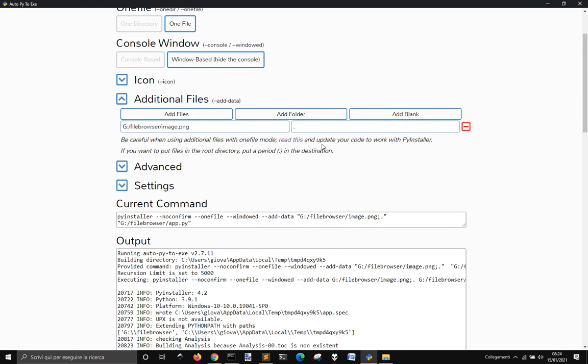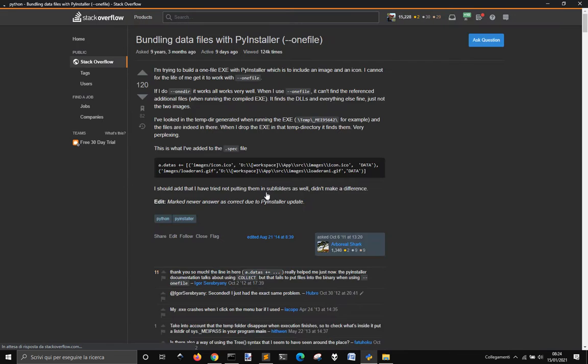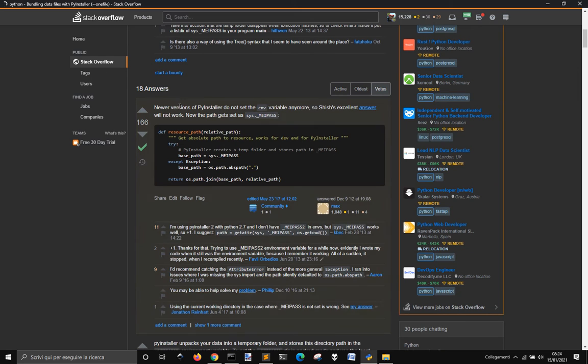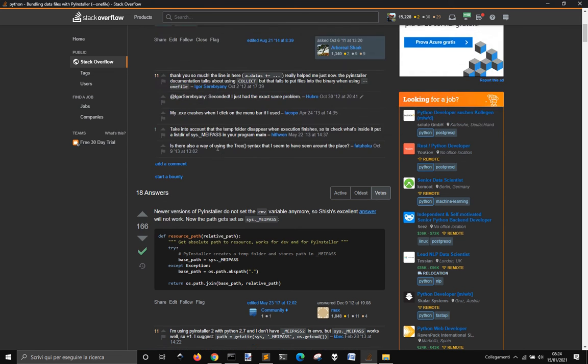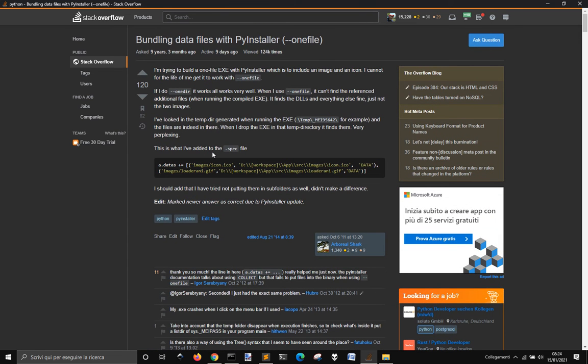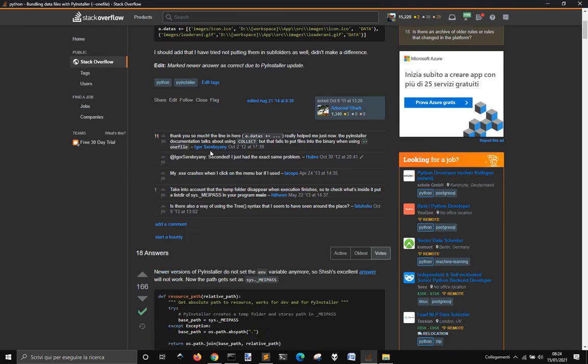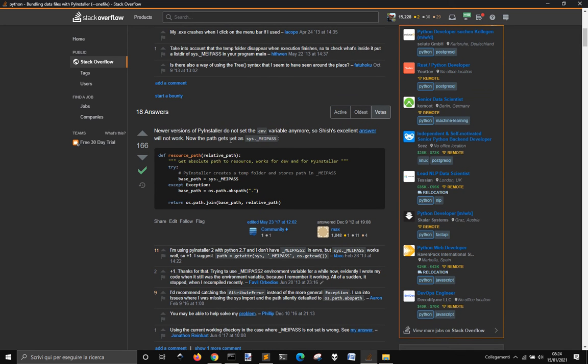If you go in here, you see that it says a newer version of PyInstaller does not set the env variable anymore. So there was a solution before that does not work well anymore.